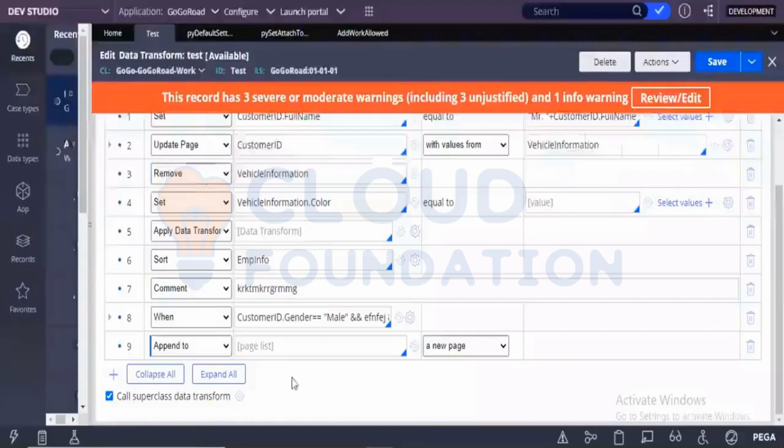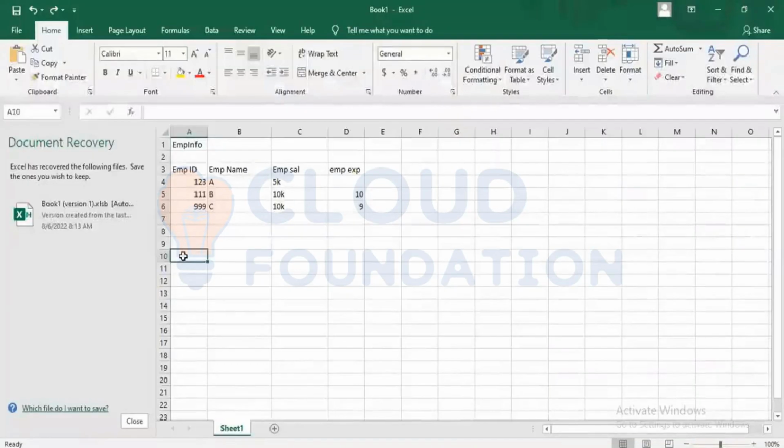How will it append? We need to give a page list here, on which page list we need to append, and we need to select from where we are appending, whether we are appending from an existing page or from a new page. These two are important. Are we appending from any existing page or a new page? Observe carefully here. Guys, what is an existing page? See, suppose you have another page like new employee.